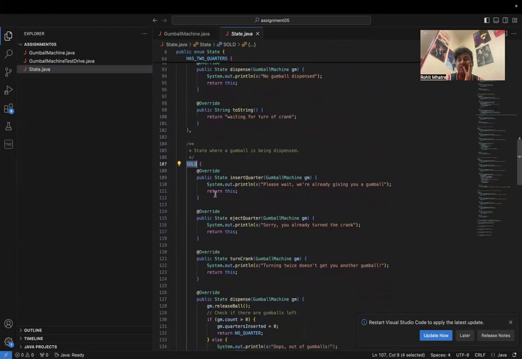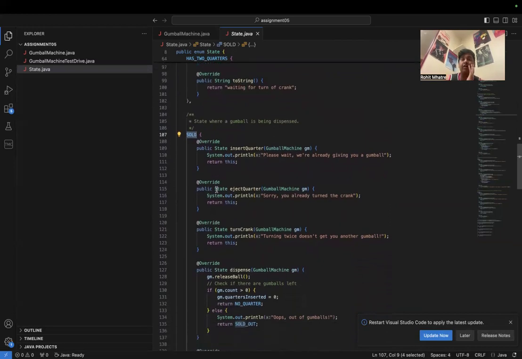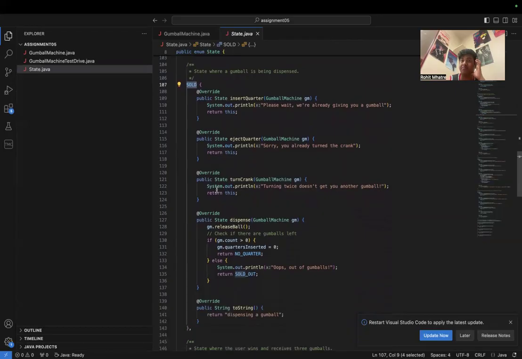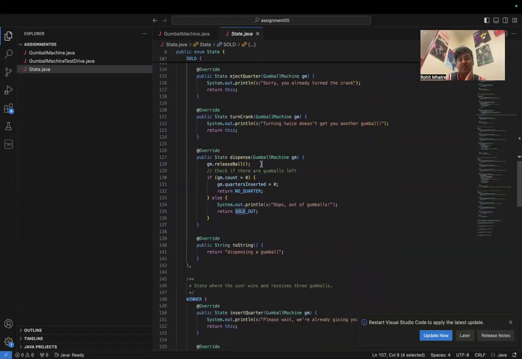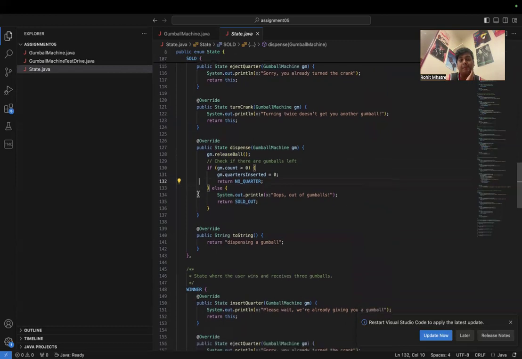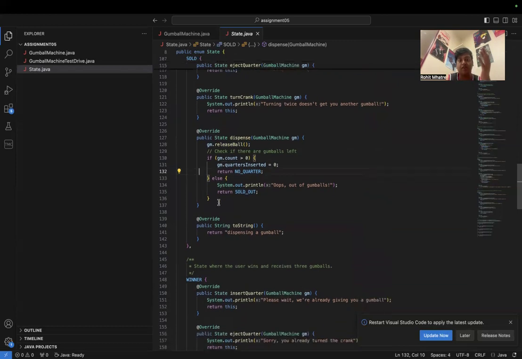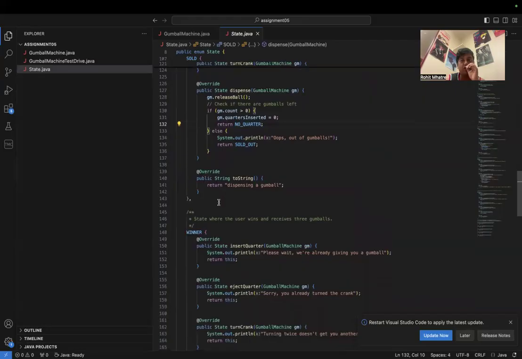You cannot do anything at this time. When the gumball is coming out, you cannot insert any quarter, and you cannot eject any quarter because the gumball is already dispensed. You cannot turn the crank because you haven't inserted any quarters, and the ball from the previous crank is still coming out. There is also a dispense state, which will just release the ball. And there is a check: if there are no gumballs left, it will say we are out of gumballs, and it will go into the sold out state.